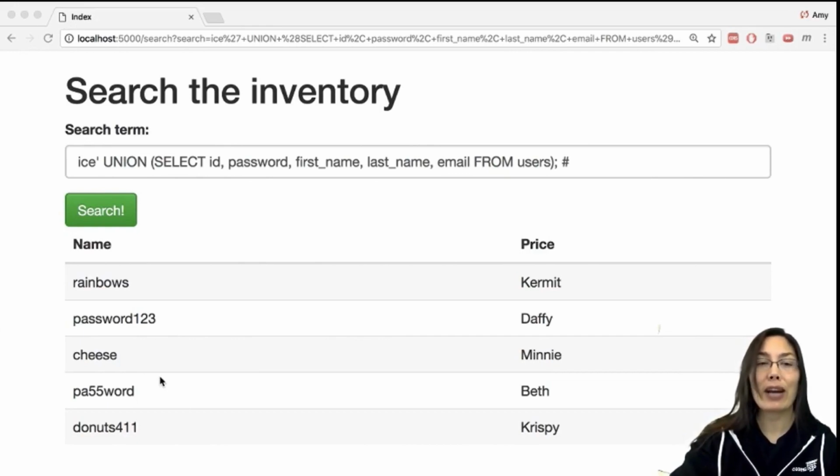So a hacker could now try out the password rainbows, log in as Kermit, and then maybe even find out if Kermit used this password other places, such as in his bank account. So what we want to talk about now is how can we continue to protect our users' passwords even if somebody did gain access to the database. So in order to do that, we'll have to hash these passwords.